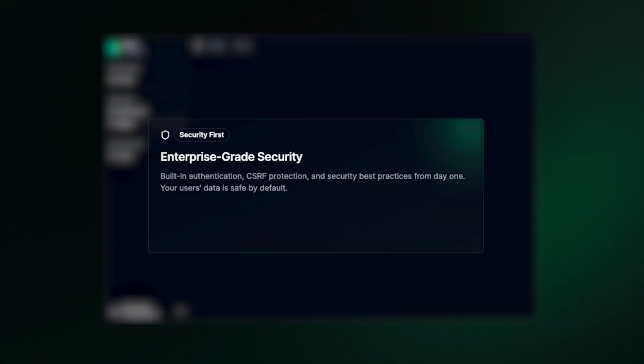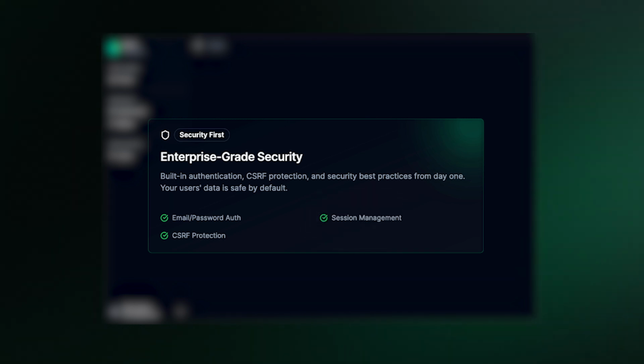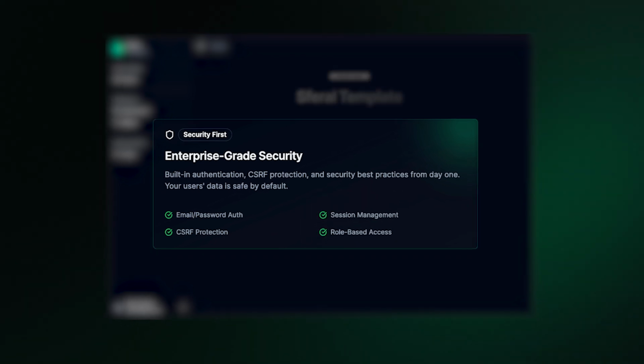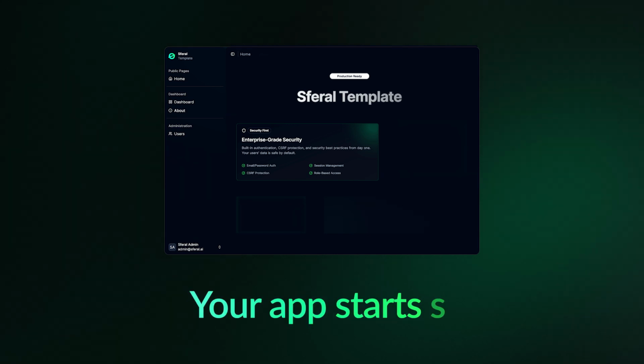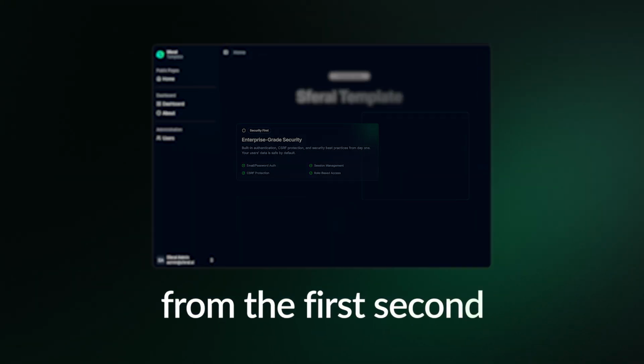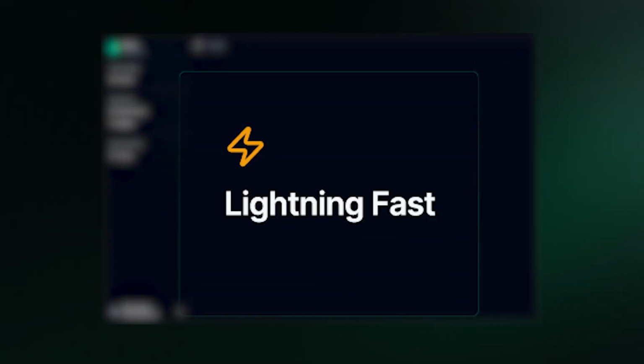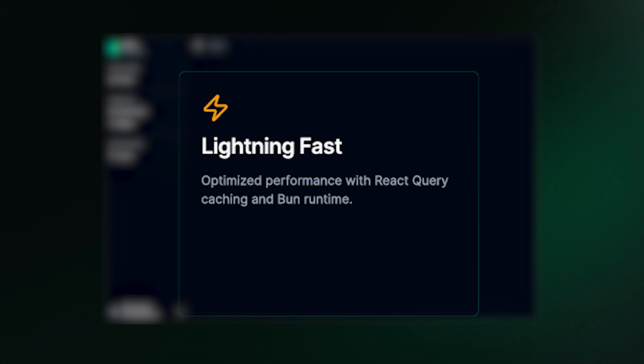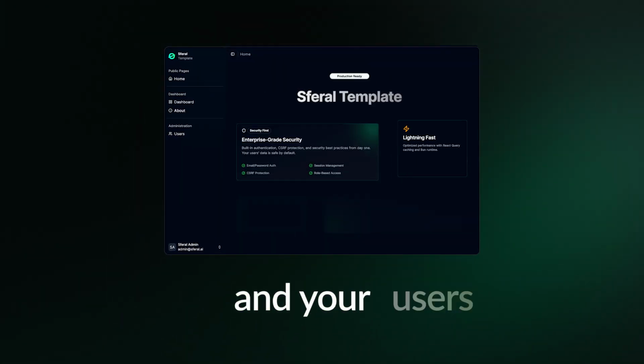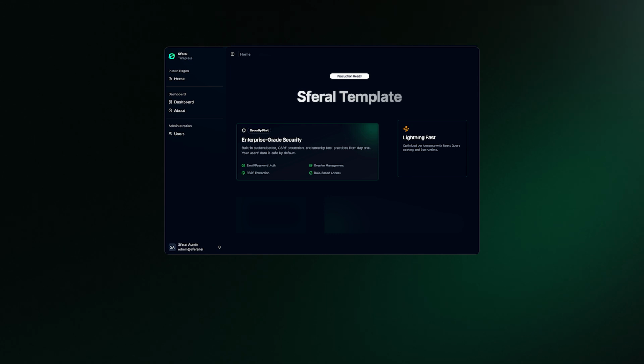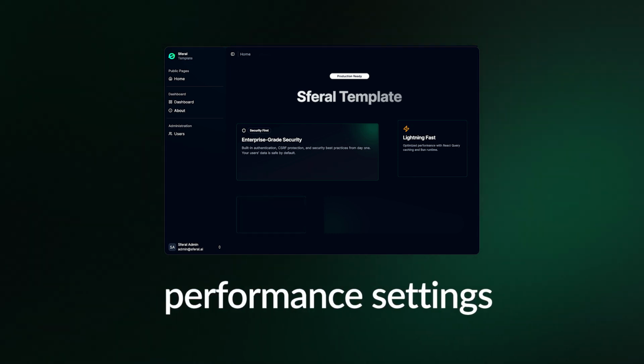At the core, you get enterprise-grade security: authentication, CSRF protection, session management, and role-based access, all configured automatically. Your app starts secure from the first second. Lightning fast. The template is optimized for speed. Pages load fast, actions run smoothly, and your users get a seamless experience without you ever touching performance settings.